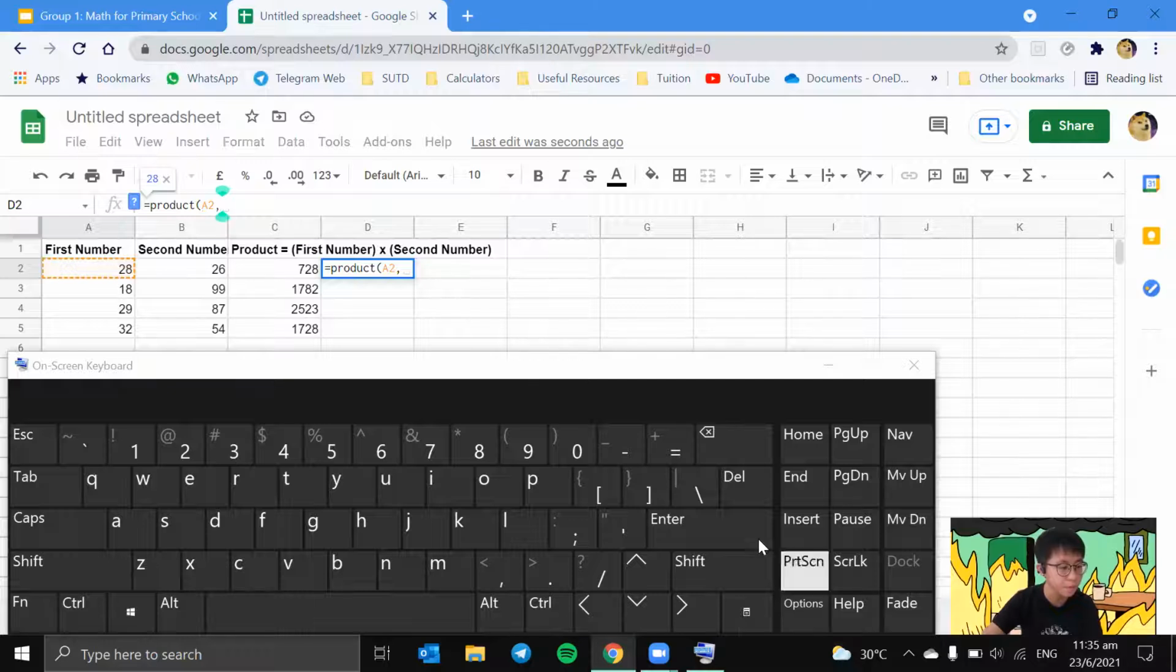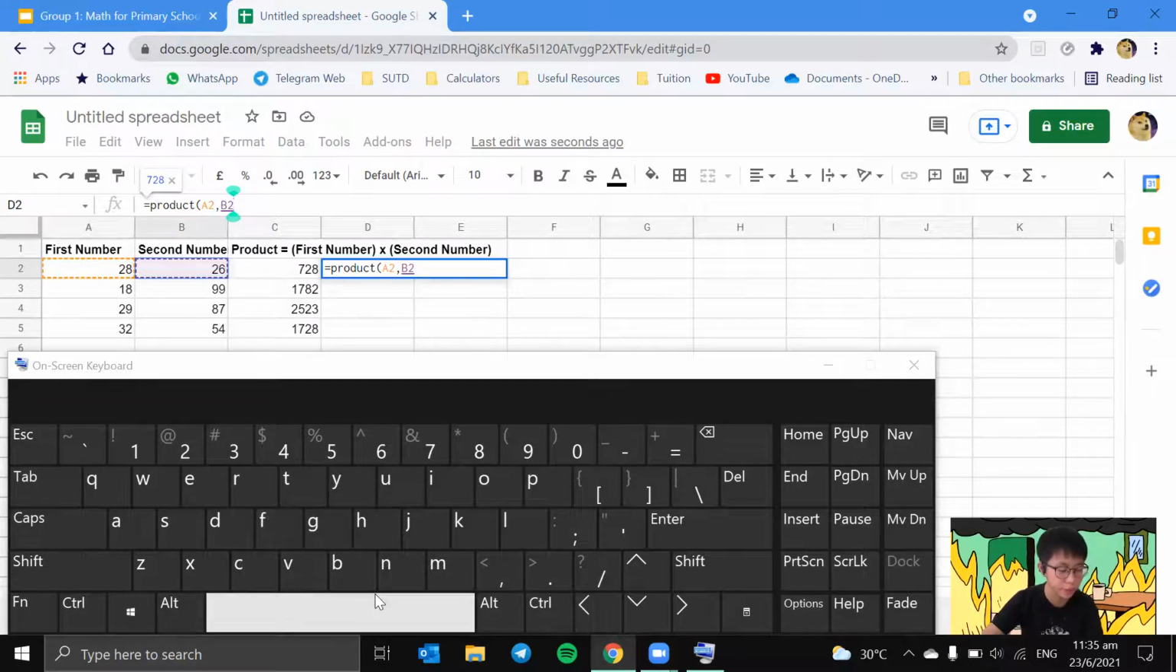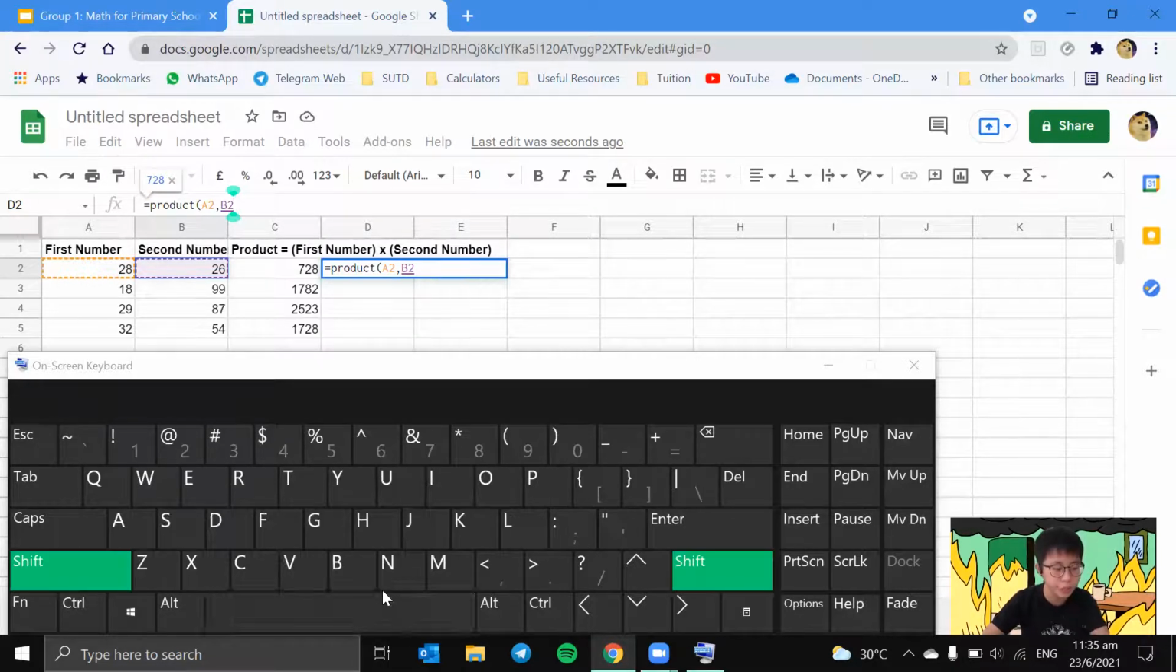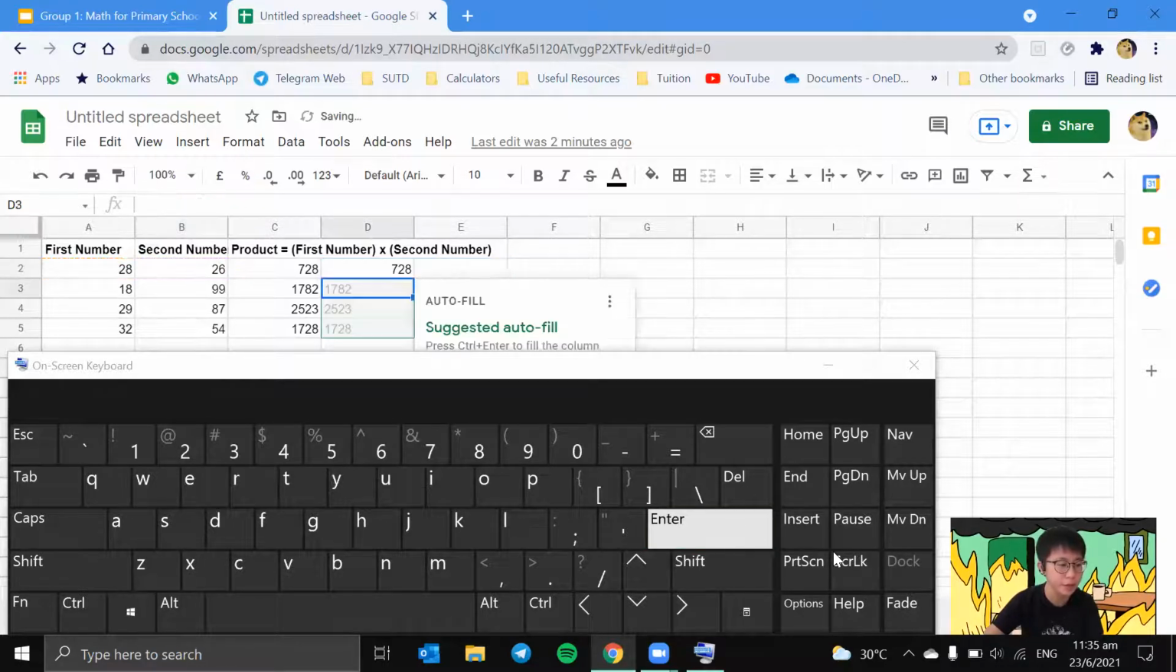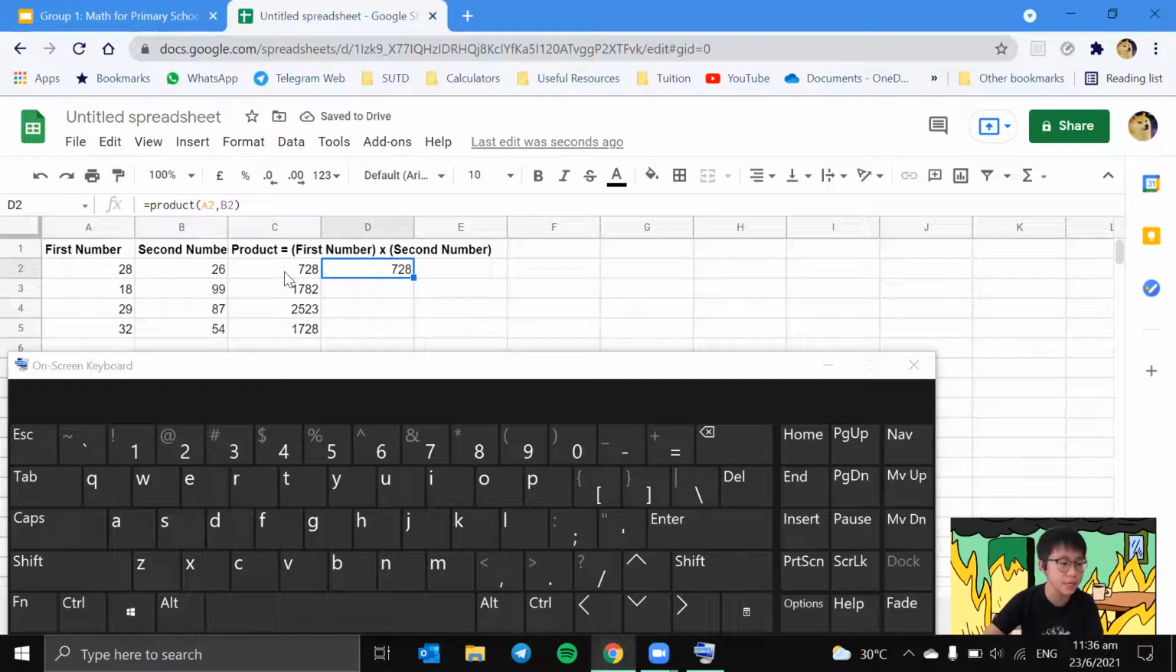Comma. And the second number. And then close bracket. To find the close bracket, hold down the shift, don't let go of the shift, and press 0. You will get the close bracket. Then press enter. You will see the answer is the same as before. And hold down the left mouse button on the small square and drag to copy the formula into the cells below.